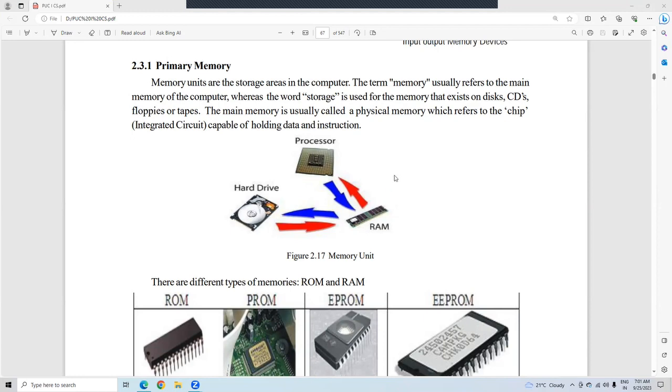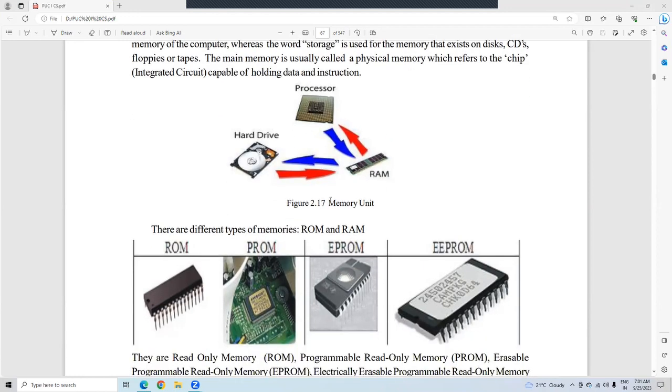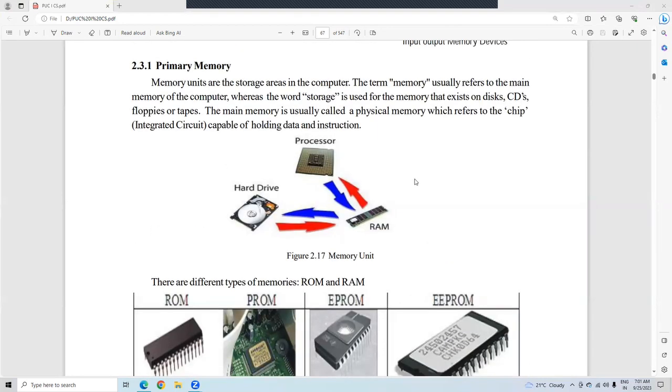Right. So here, this is how the memory unit will work, the integration between the parts. See, what happens is the data fed by you first goes directly to the RAM, that is called primary memory or main memory. From there, the data will be sent to the CPU for processing. After processing, the result will come back to the RAM. For the purpose of permanent storage, the data may go to the hard drive, that is a secondary storage device.